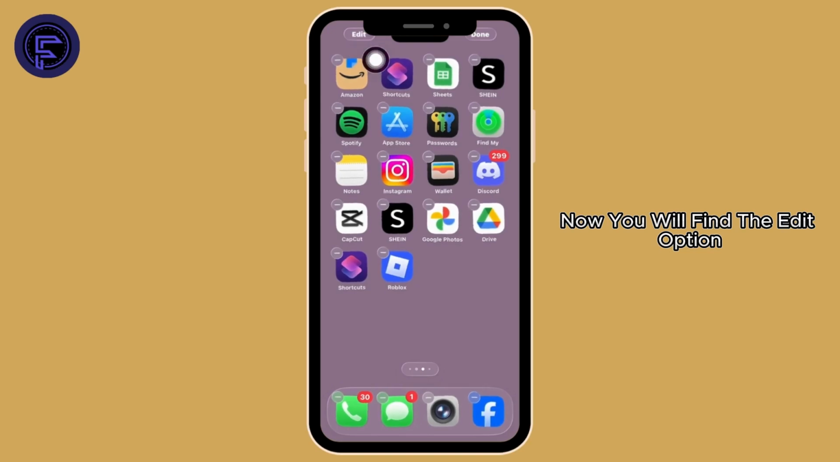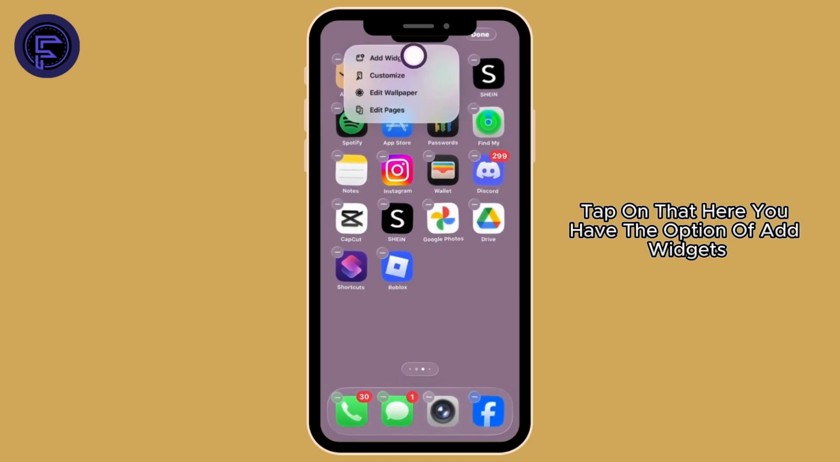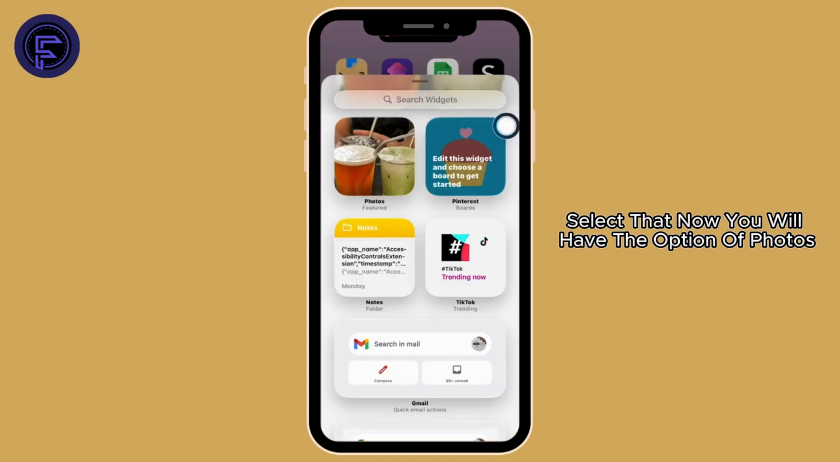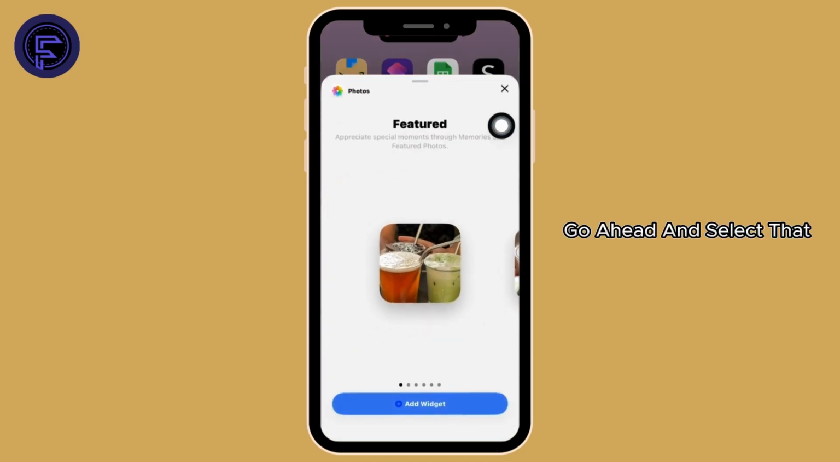Now you will find the edit option, tap on that. Here, you have the option of add widgets, select that. Now you will have the option of photos. Go ahead and select that.